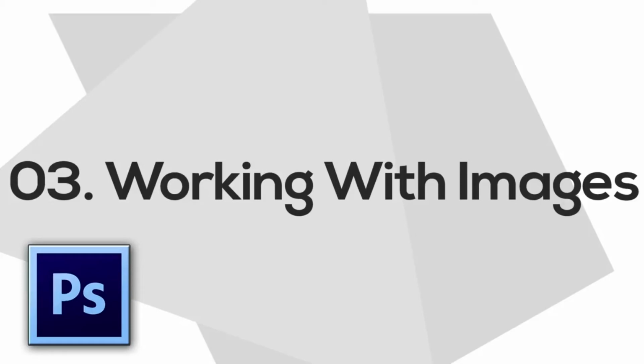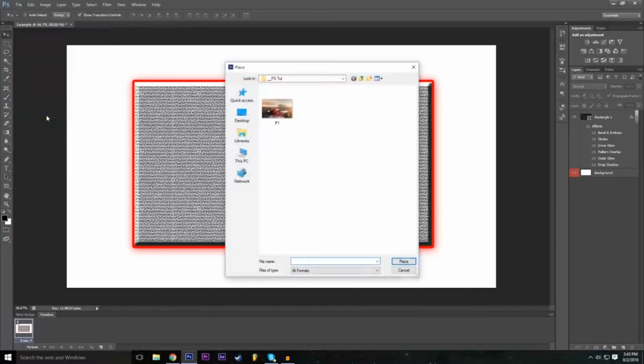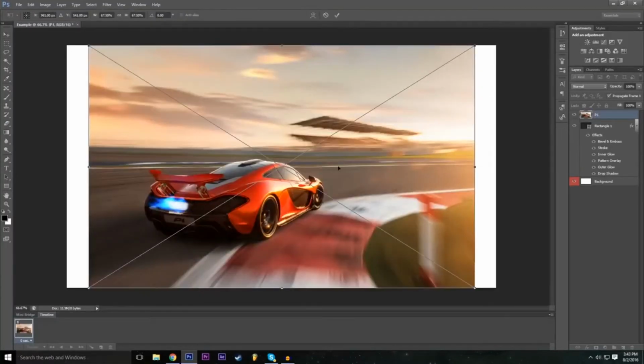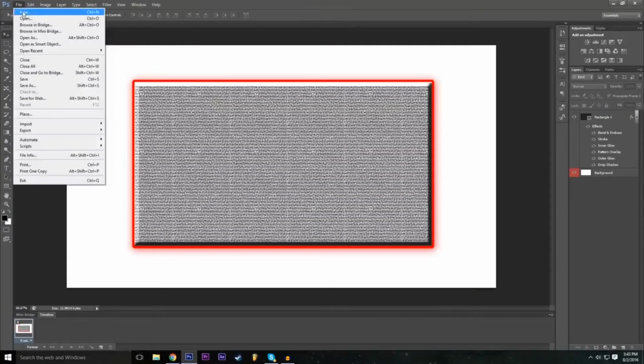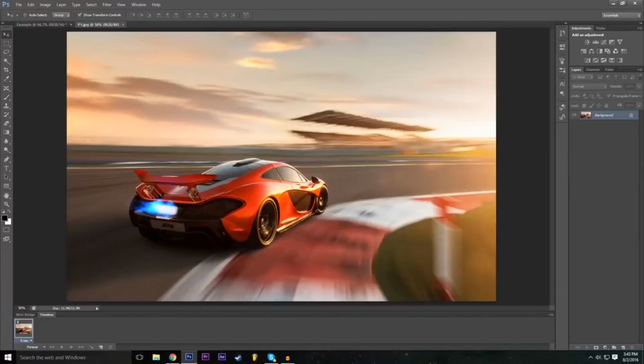The way we're gonna do this is to go to File, and then go to Place. There's two ways we can do this. We can go to File, Place, and then find the image that we downloaded. This is an image of the McLaren P1. Or let's say we undid that, and then we can go to File, Open, and then open that, and that actually opens it to the exact dimensions of the image itself.